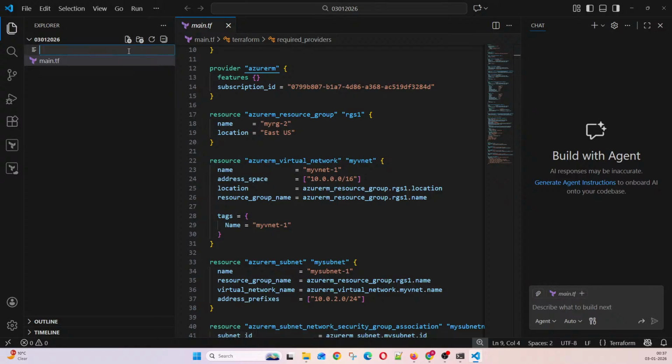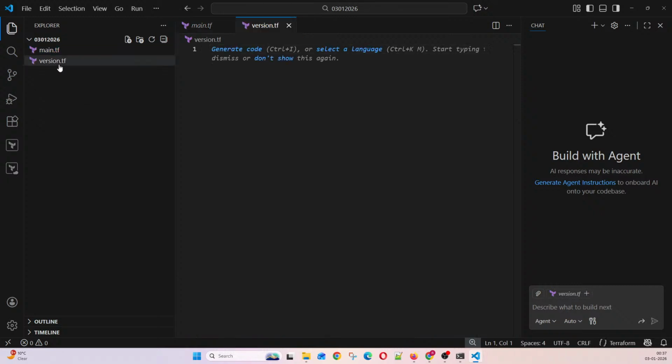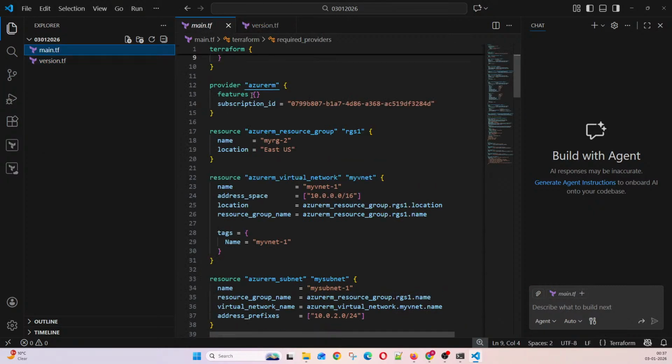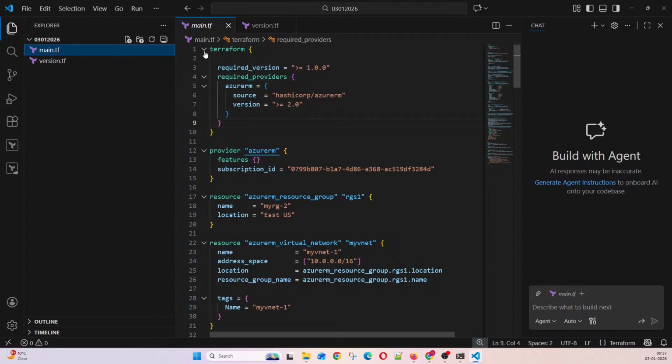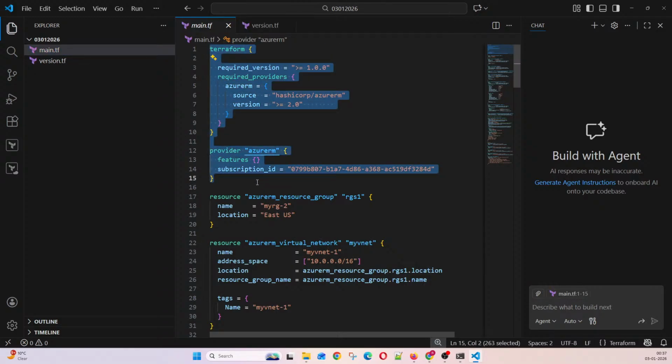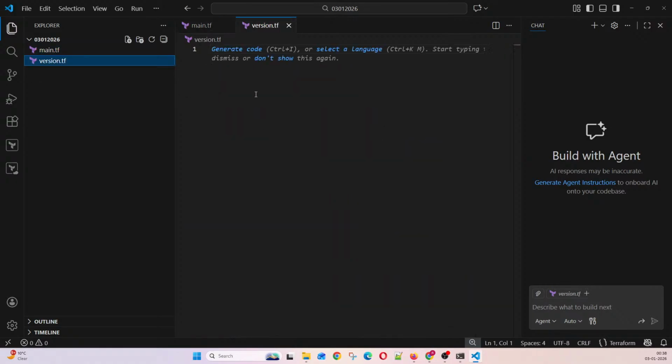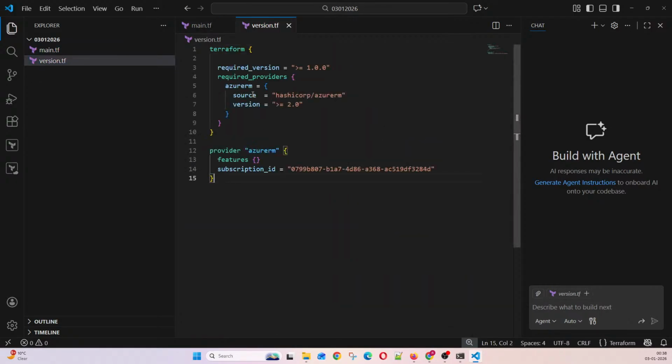Today I'll create different files. version.tf. In version.tf, what will I put? I'll put this Terraform block as well as this provider block. Control X, and here Control V. Now it came into version.tf.